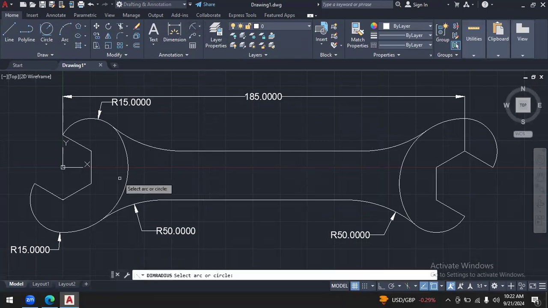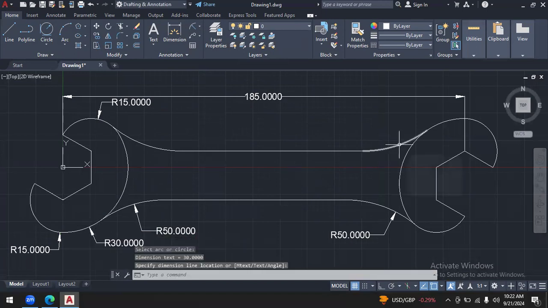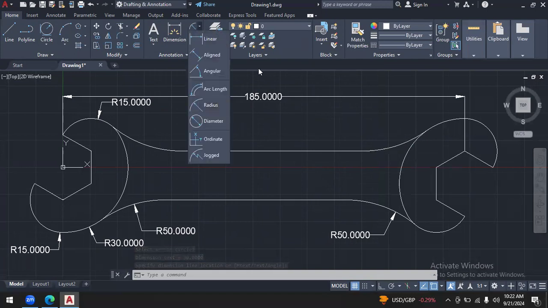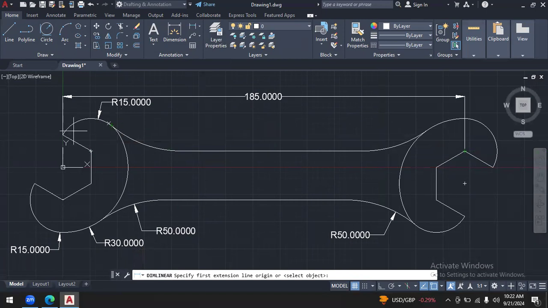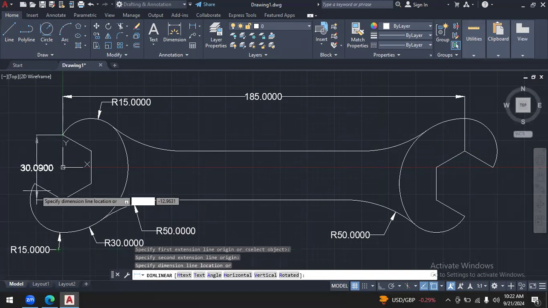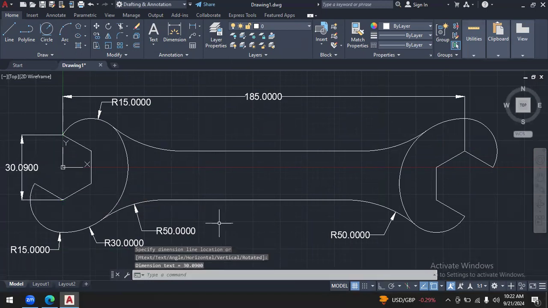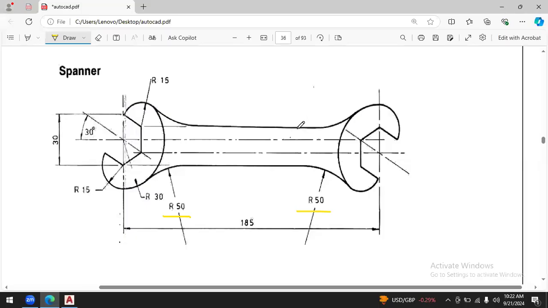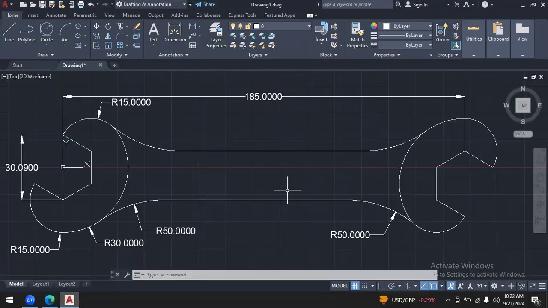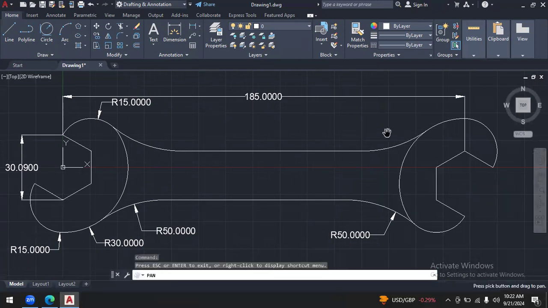For further radius, it is 30. And for this endpoint to this endpoint, you see the distance is 30. Any other measurement? If it is left, no, we are done with all of them. So here's your spanner.